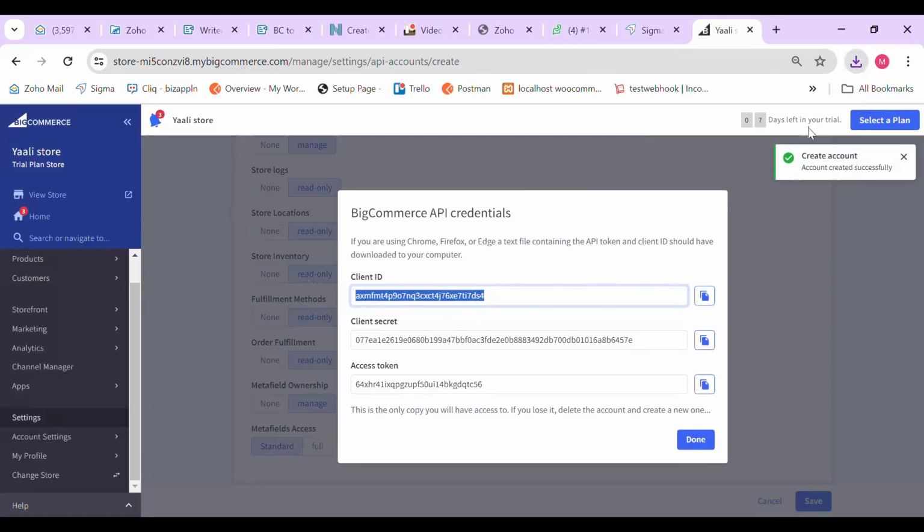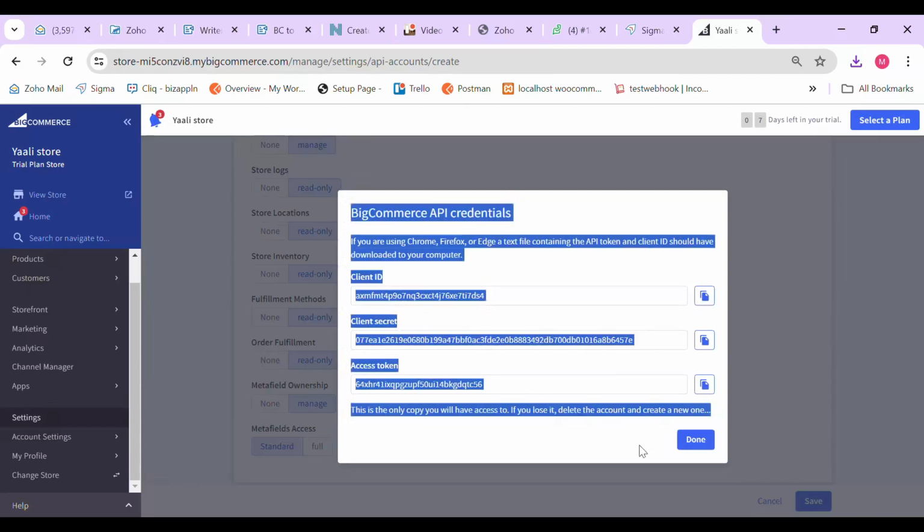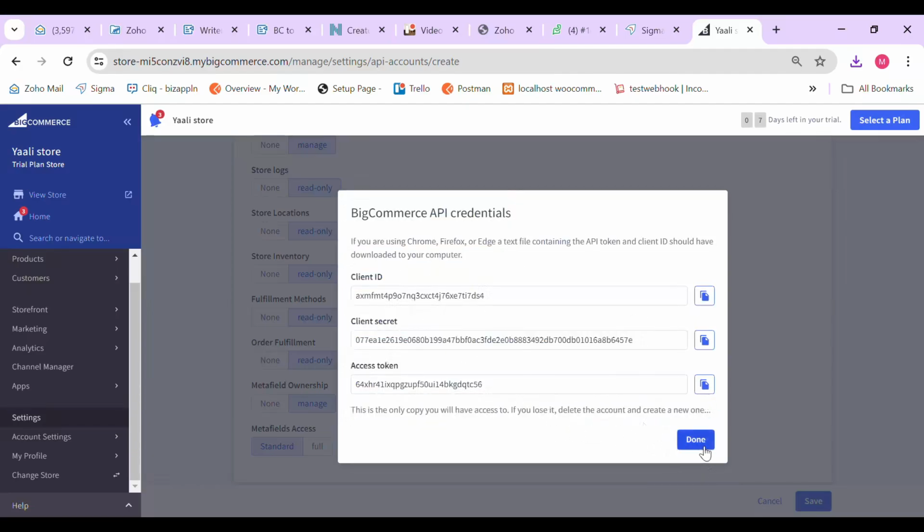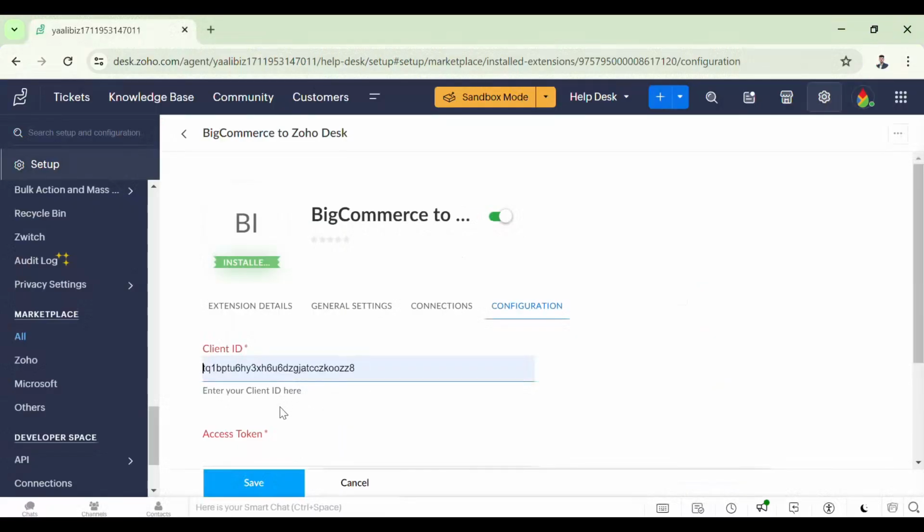Here, BigCommerce generated new API access token credentials for accessing the store data via APIs. To copy the credentials, click the copy icon and paste the credentials to the Zoho Desk extension respective fields.